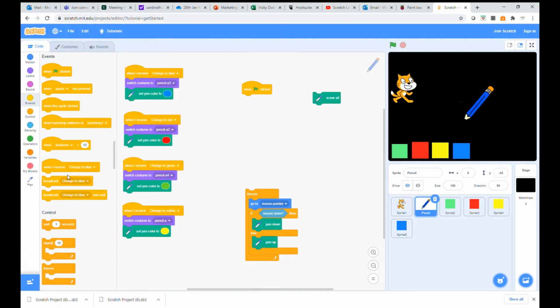Okay, so I'm going to take that bit off, so that I have a little bit more control. When I press the space bar on my keyboard, it will erase all. So I'll have like a rubber. Whatever happens, the space bar will be the eraser.